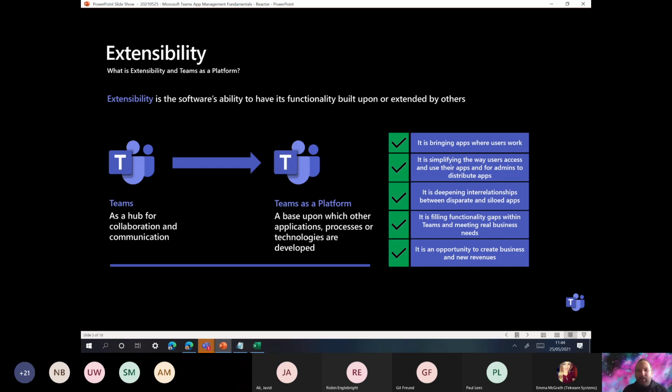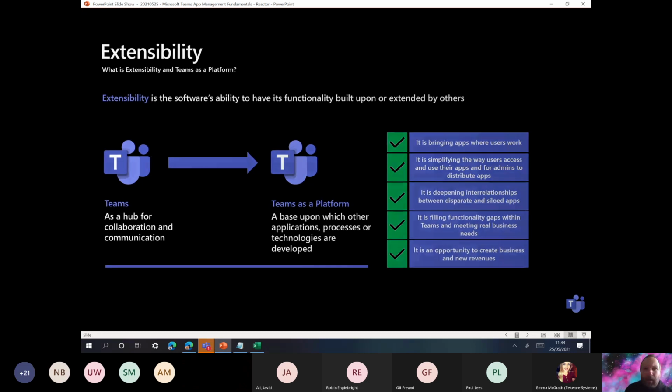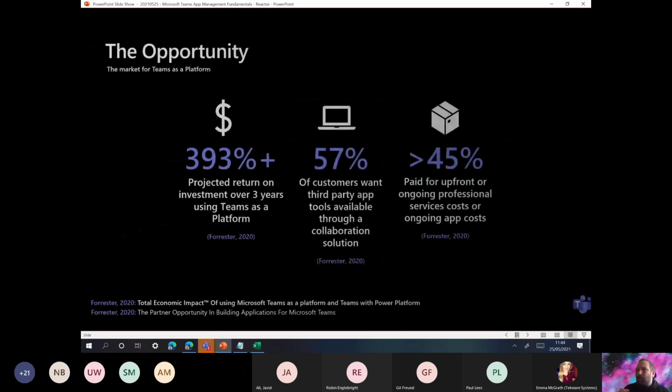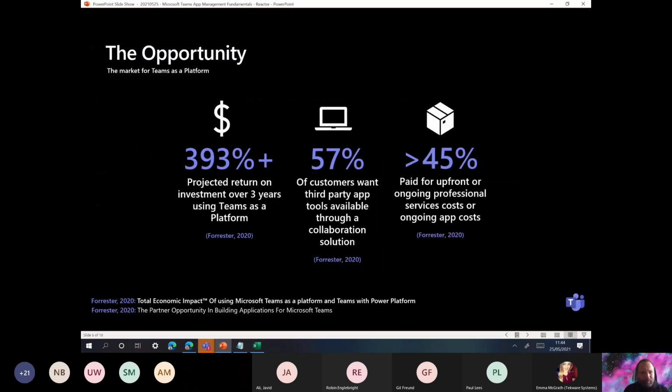Last but not least, it's an opportunity to create business and new revenues. So if you're in the ISV business, if you're a developer, it's a huge opportunity because 145 million people are using Microsoft Teams on a day-to-day basis. That's a huge market. Now, let's have an idea of this opportunity. You might yourselves be developing an application.